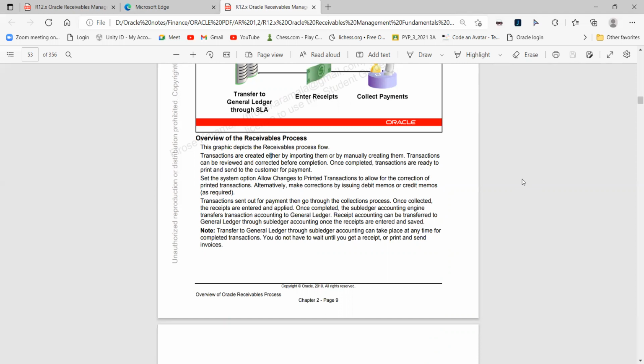Transactions sent out for payment then go through the collection process. Once collected, the receipts are entered and applied. Once completed, the subledger accounting engine transfers transaction accounting to general ledger. Receipt accounting can be transferred to general ledger through subledger accounting once the receipts are entered and saved.